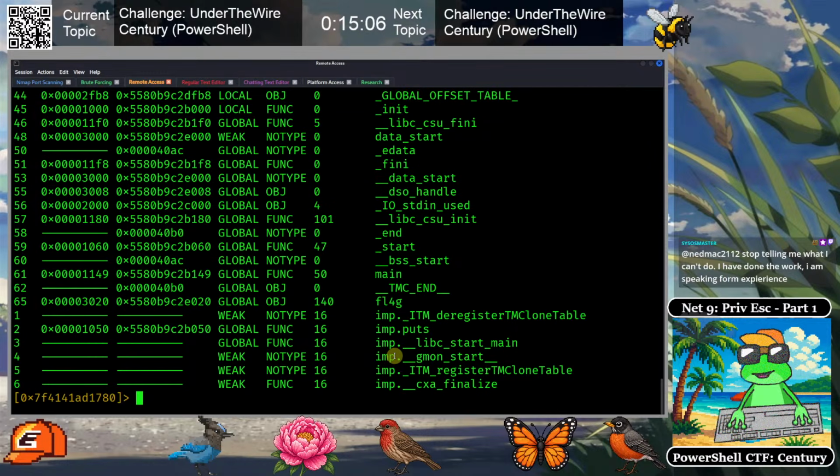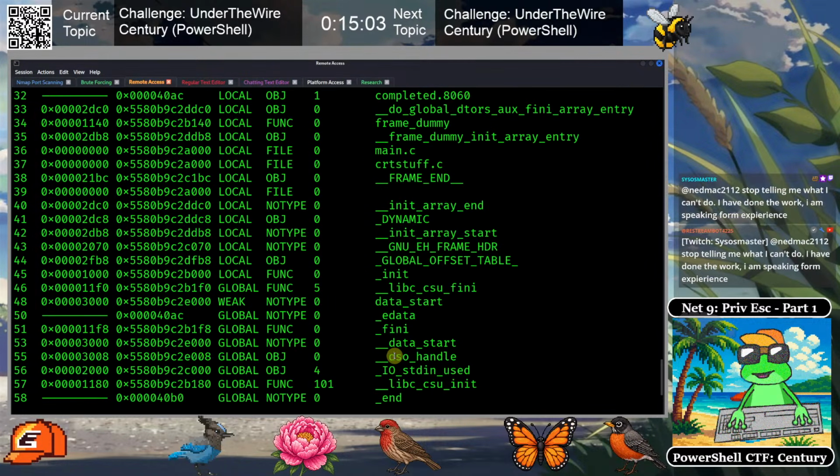So we got a flag over here. Global object.